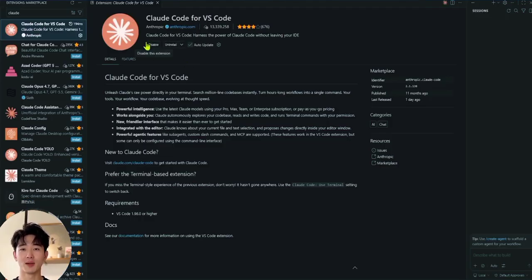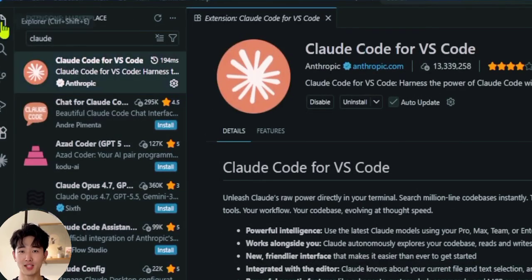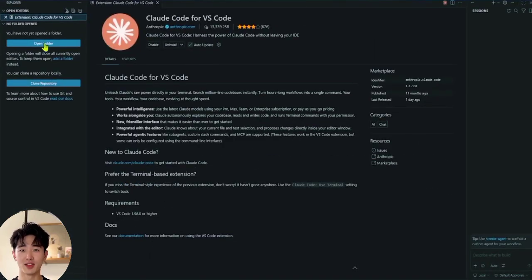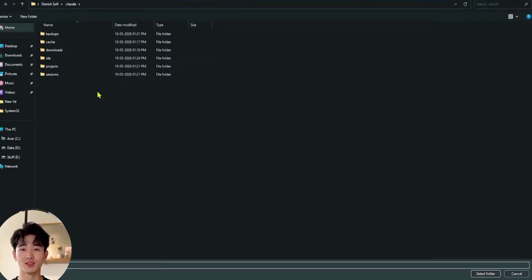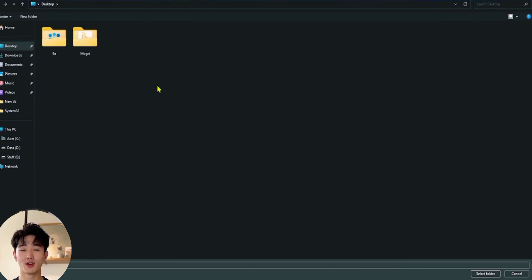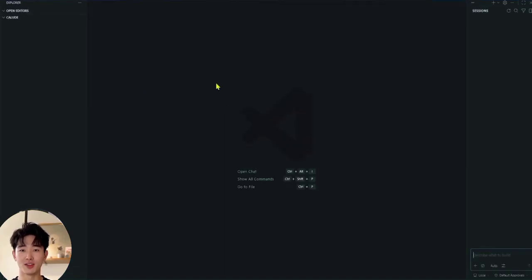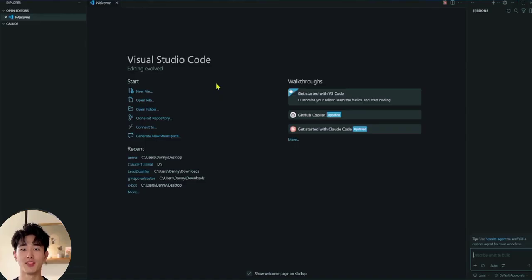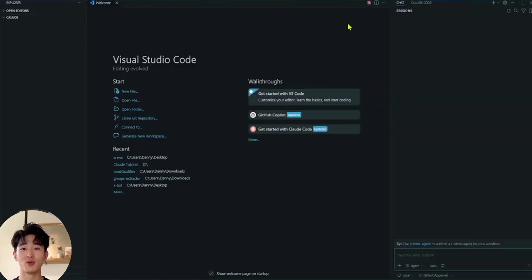Yeah, now it's installed. Now let's go ahead and click on this folder one. We have to open any folder. Let's click on any folder. We will try to create any folder on here. Let's just say Claude. Okay, forget about the spelling. Open this folder, and now you are inside the folder here. As you can see here, this is where we are going to use it.